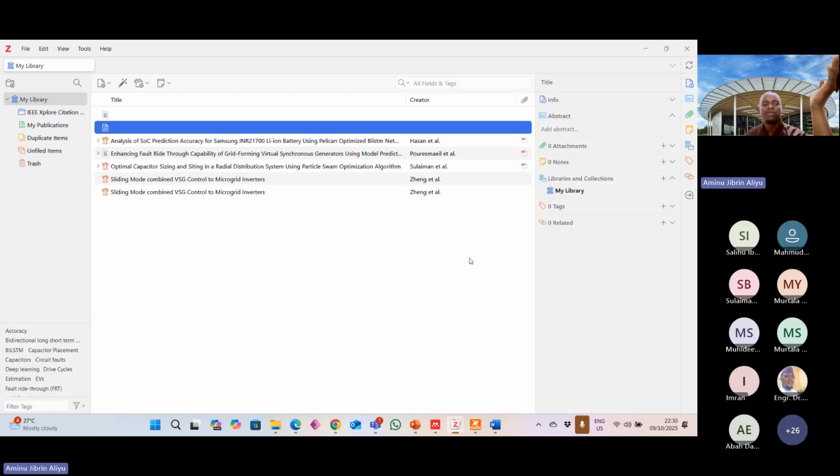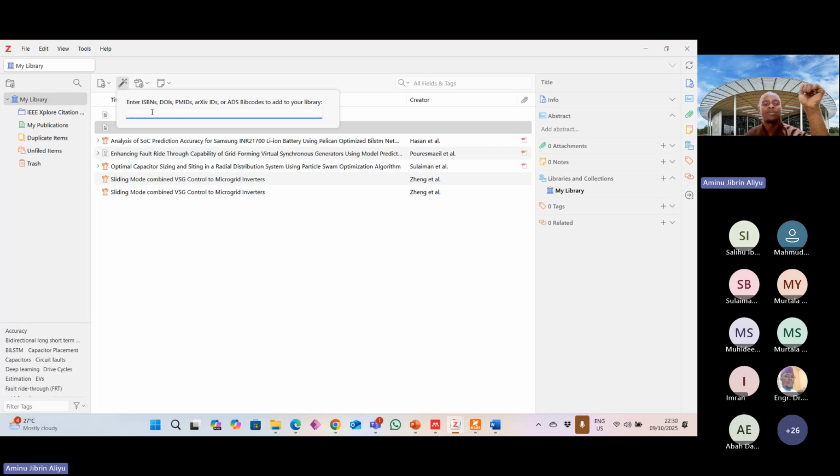Or if I have only the DOI, which is a digital object identifier, I can just come here, add items by identifier. So enter ISBNs, DOIs, PMIDs, ADS bibcodes to add to your library. So I can just paste it. This is the DOI of the document that I want to include in my Zotero. So all I need to do is click enter.